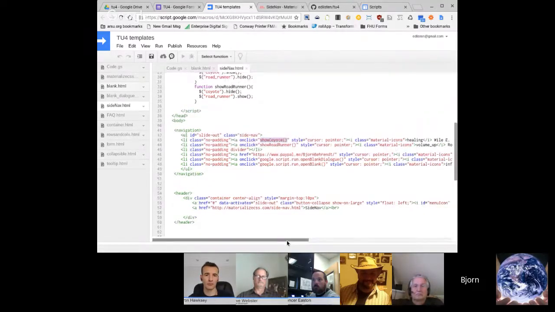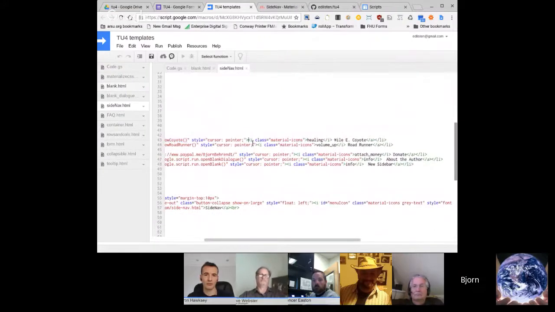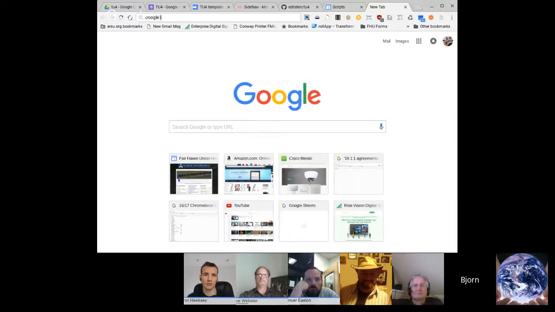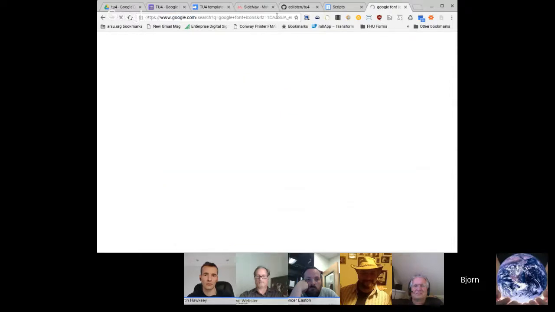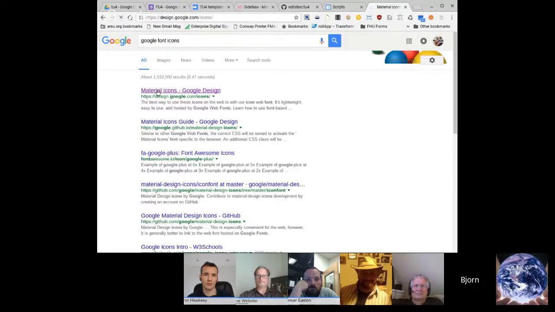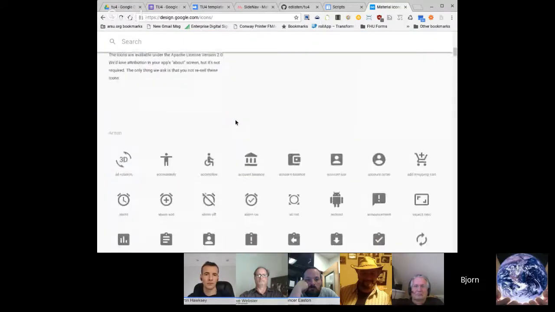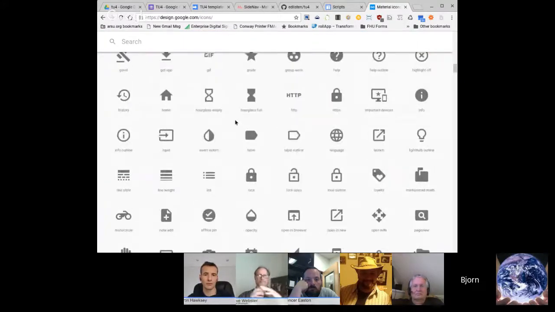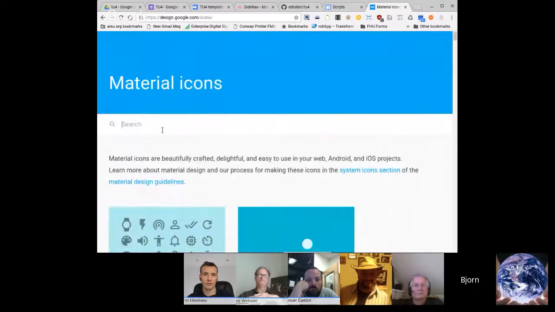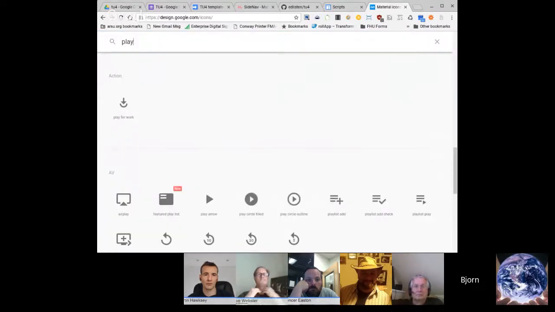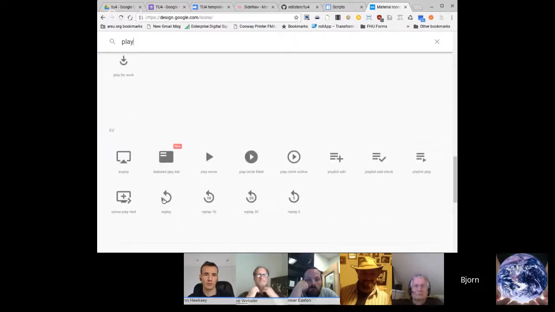I also use the Material Design icons right here. These are a lot of fun. So Google. Once you have those in here, this is another Material Design icons that we have. If you look, there are tons of ones that you can search through. And you can even search up above and filter down.